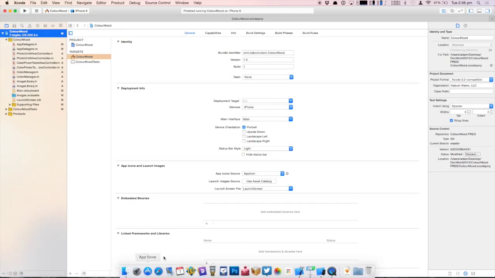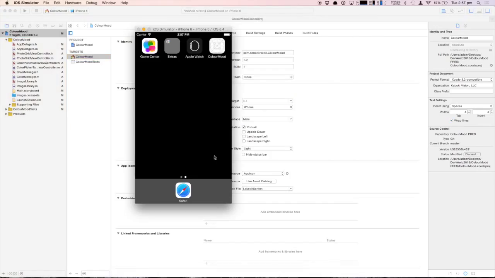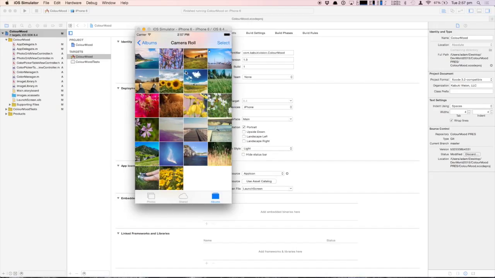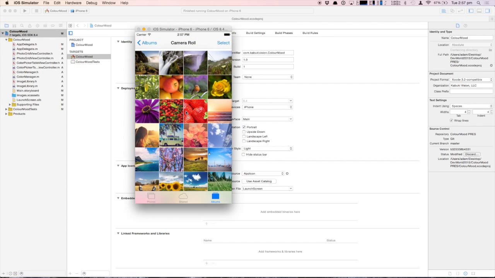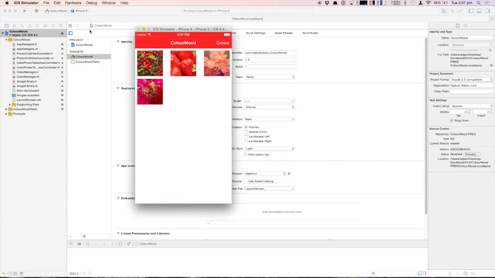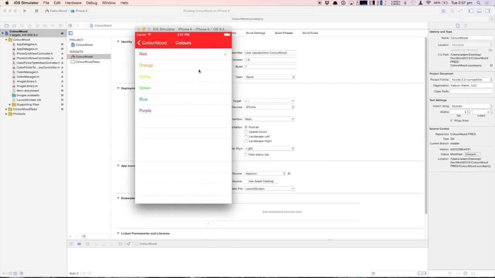So I have this app called Color Mood. Here in the simulator, I have a bunch of cool photos in my photo library. I like photos of nature, but sometimes I'm in the mood to only look at pictures that have a certain color in them. Sometimes I'm in a red mood, sometimes I'm in a green mood, and so on. So I wrote this little app called Color Mood, and if I just want to look at the red images, I can do that. All it's really doing is analyzing the pictures in your image library to see what their main color component is and filtering by that color.